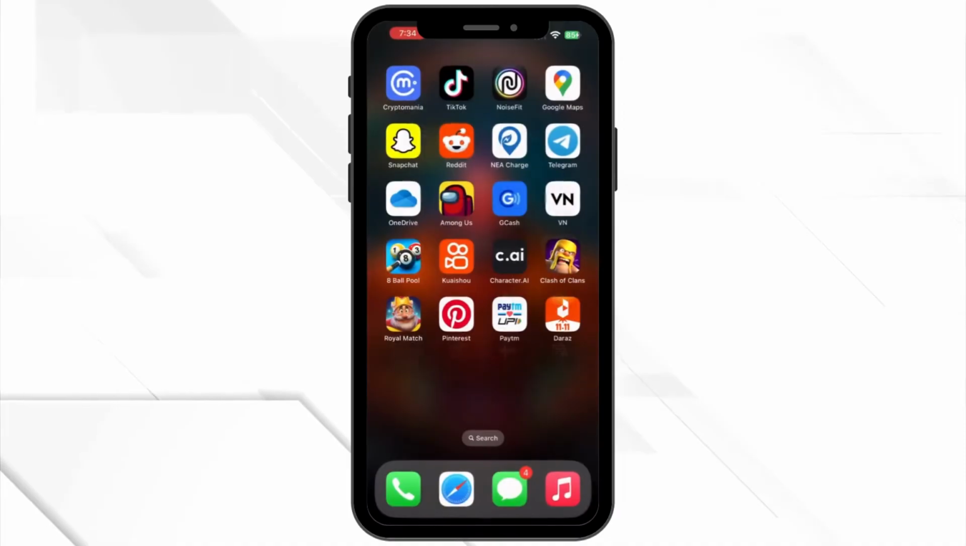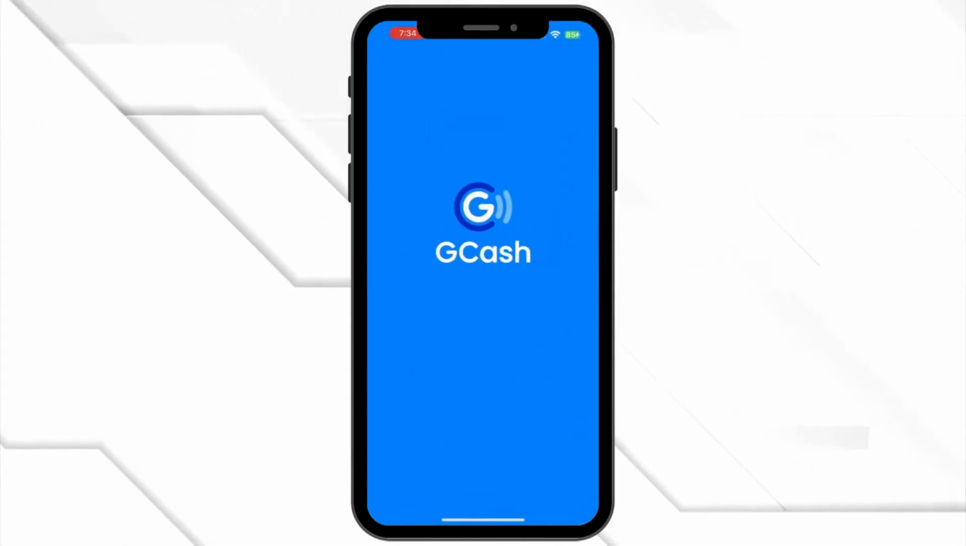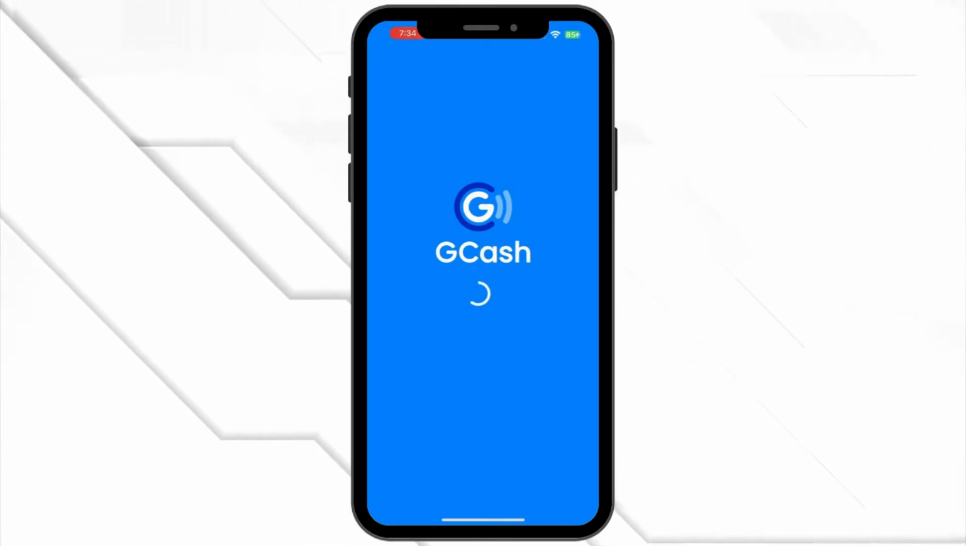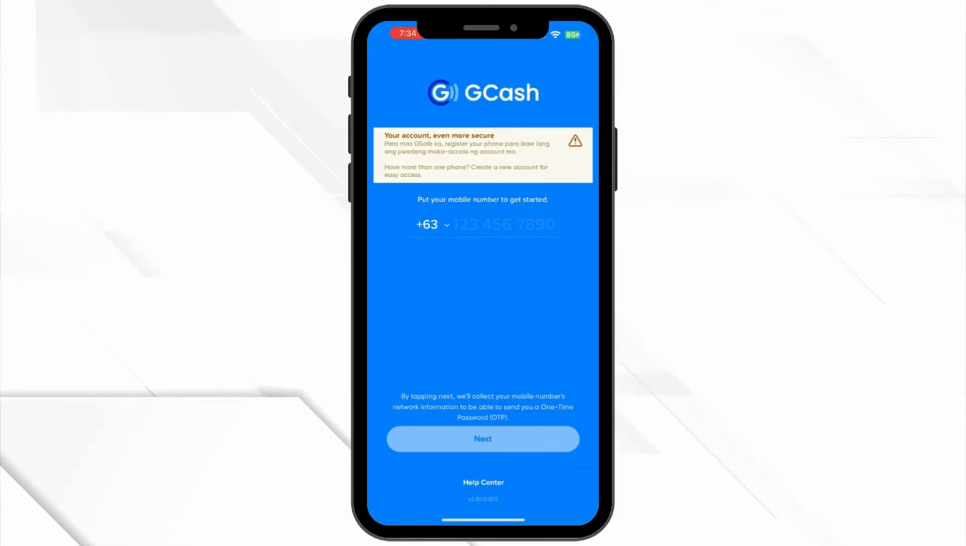Before buying load, double check that you have enough cash balance. Open the GCash app and check your balance on the home screen. If your balance is low, try cashing in more funds and then attempt to buy load again.